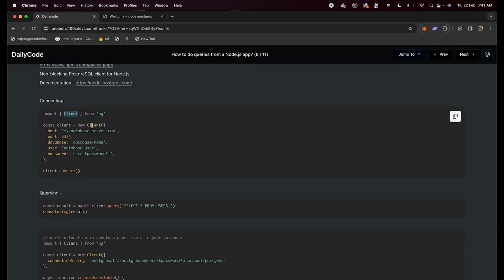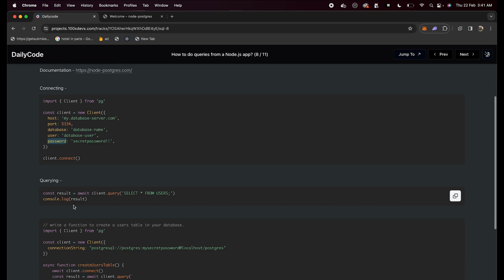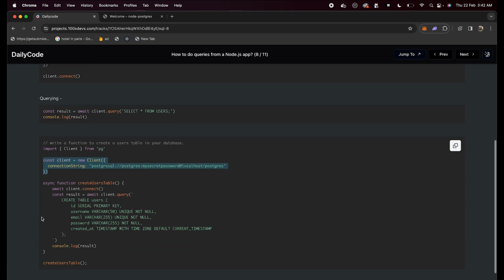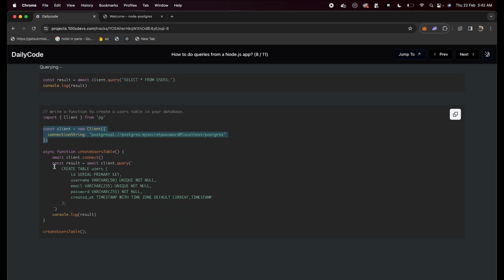Import client from the Postgres library, initialize client and give it the necessary hostname, database, username, password. You can also do something like this and give it just the connection string. You don't have to give them independently. Either one of them works. And then the way to actually run a query is client.query and then send the insert, the delete, the update command. So let's try this out quickly locally.